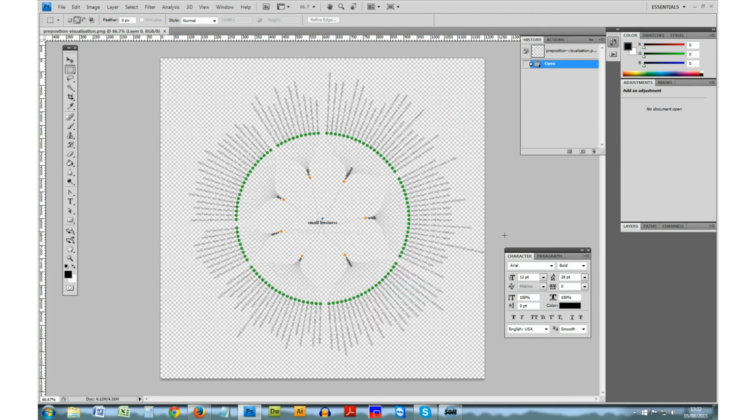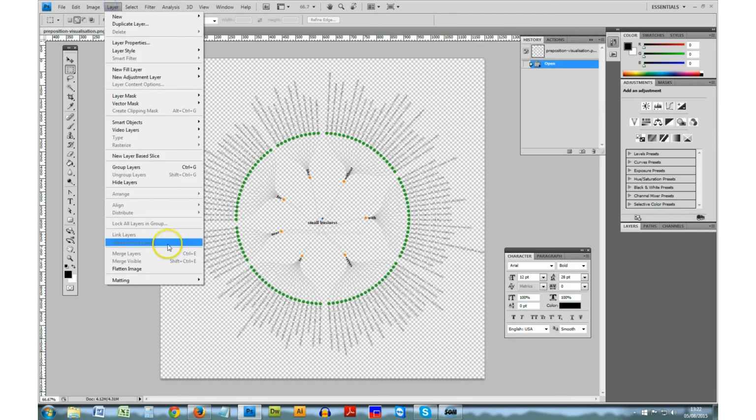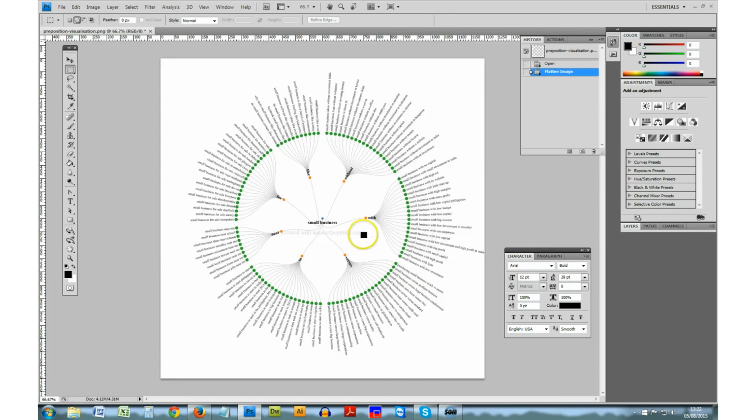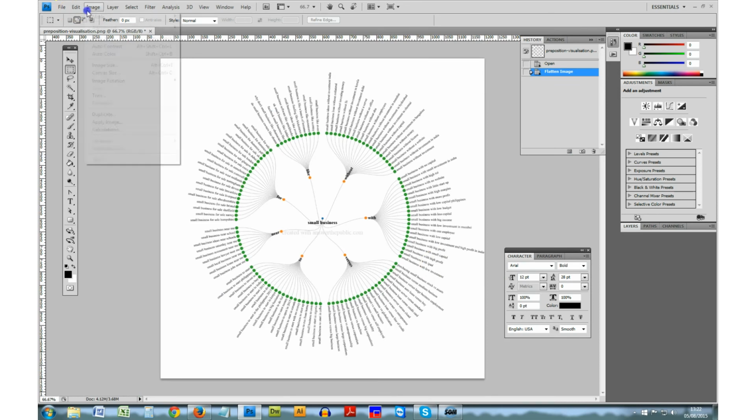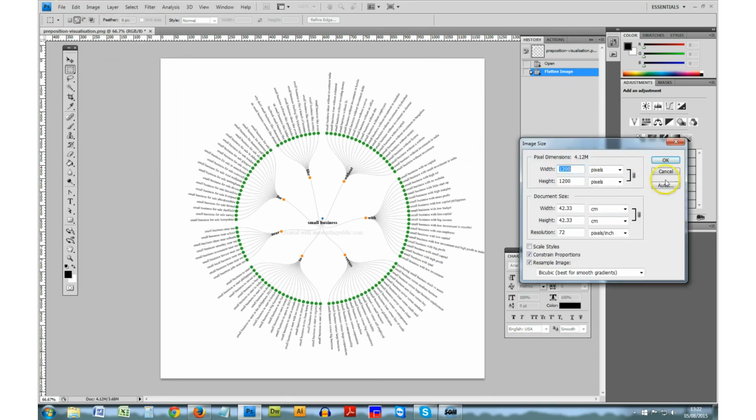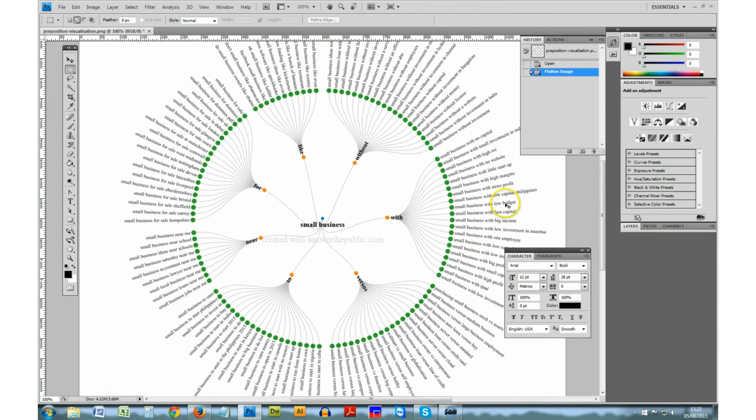I do believe it's watermarked, though. I'll tell you if it's watermarked. Let me flatten it. Yeah, it says created with answerthepublic.com. But, you know, this is useful. I mean, how large is this? Oh, it's pretty big. So I suppose you could generate some reports, a PDF or something.